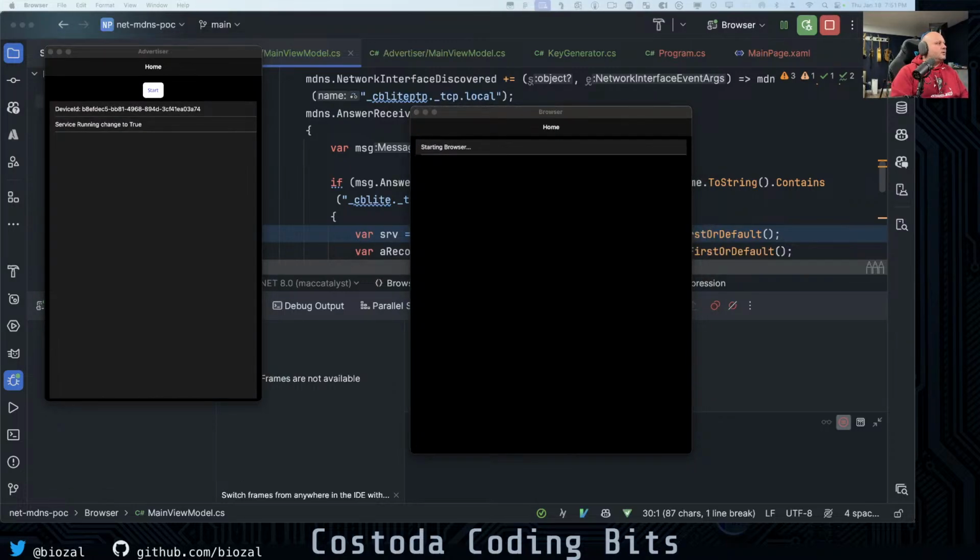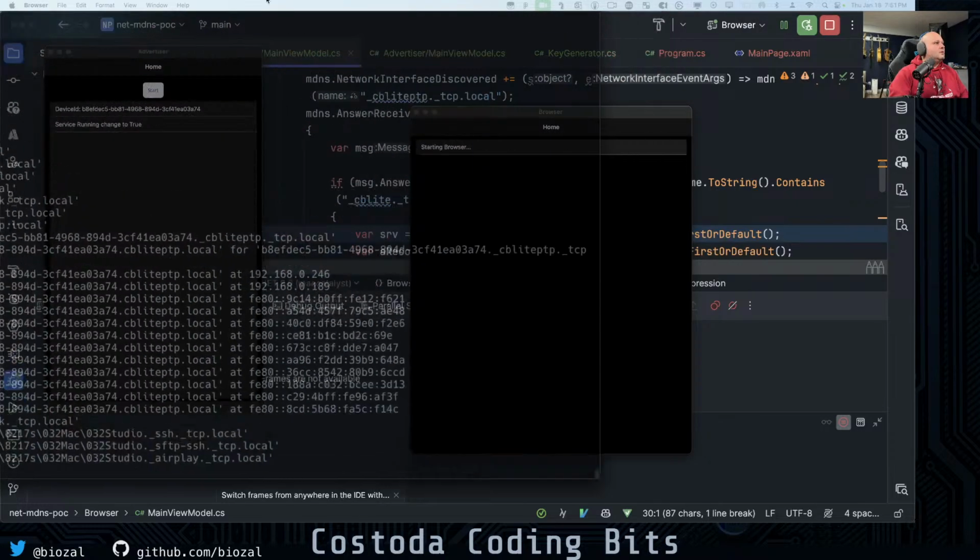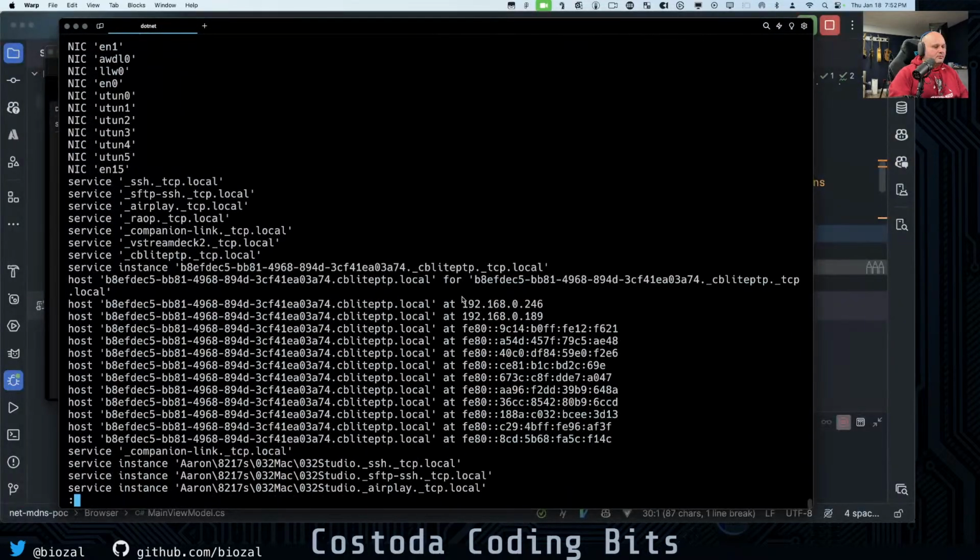It tells me whether or not it's running. Give me a second here. I've got a non-Maui program that does that. Where is it? .NET mDNS browser. So let's see here if it sees it.